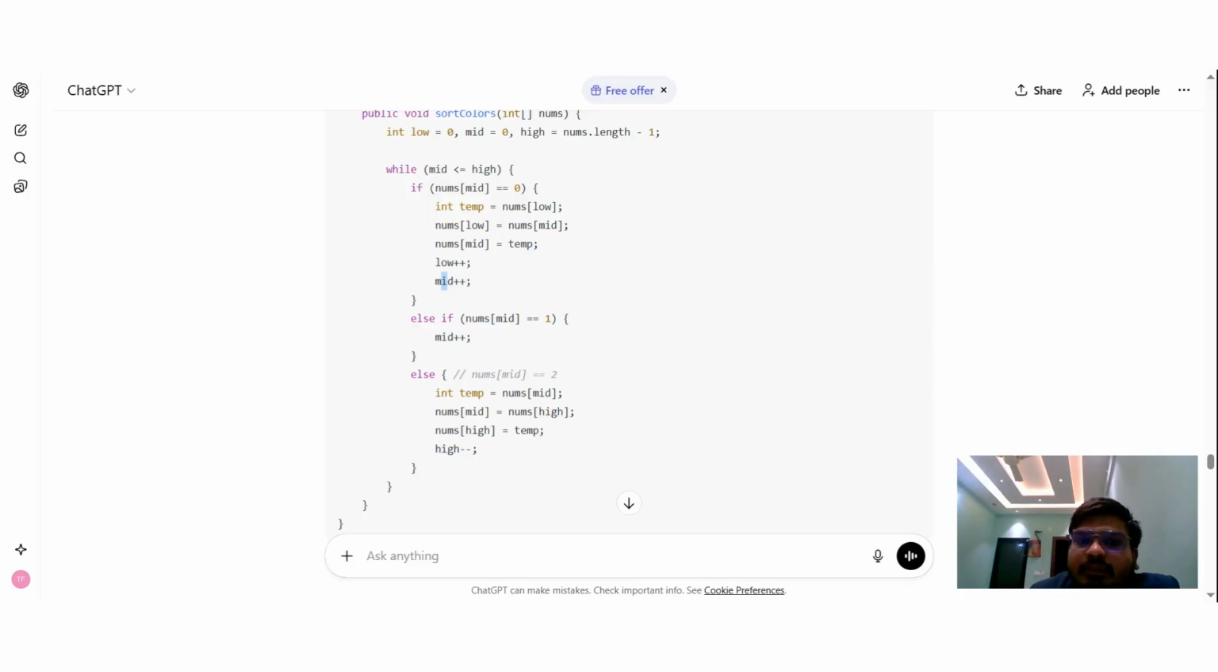Else if nums of mid is equal to 1, mid plus plus. Else, int temp is equal to nums of mid, then nums of mid is equal to nums of high, and nums of high is equal to temp, and high minus minus. This is basically just swapping the values, each variable with each value. I will explain this in a more detailed view with a picture.